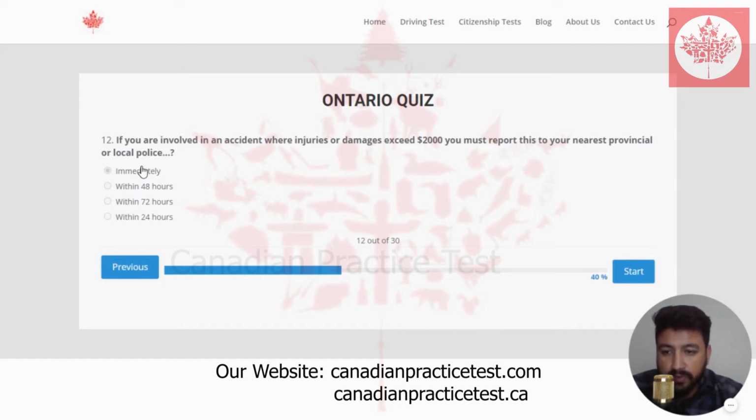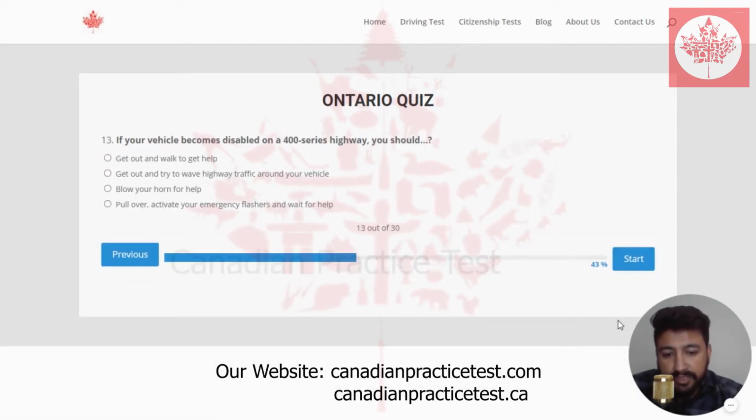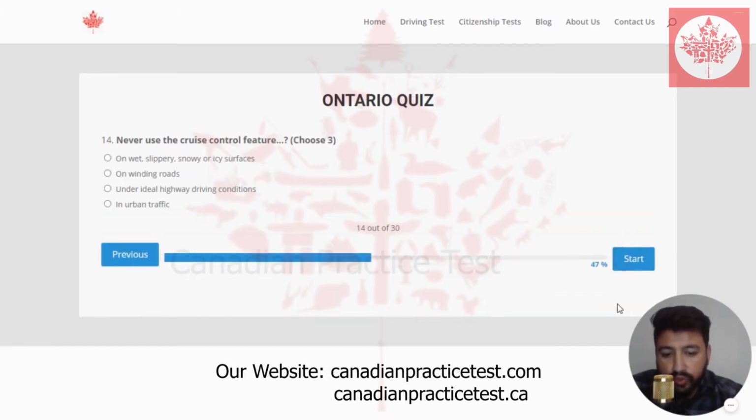So I'm going to click on the first one. Next. If your vehicle becomes disabled on a 400 series highway, you should. The right answer is pull over, activate your emergency flasher and wait for help. So I'm going to click the last one. Yeah. Next. Never use the cruise control feature.